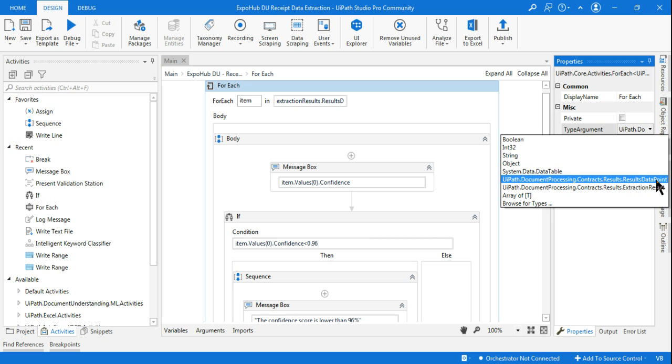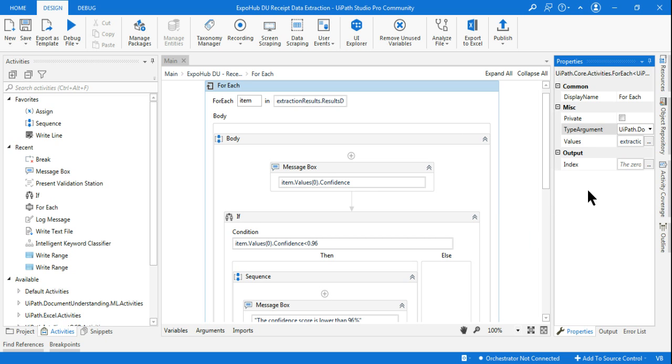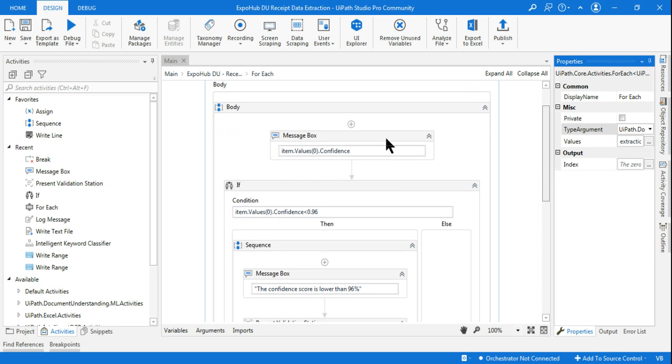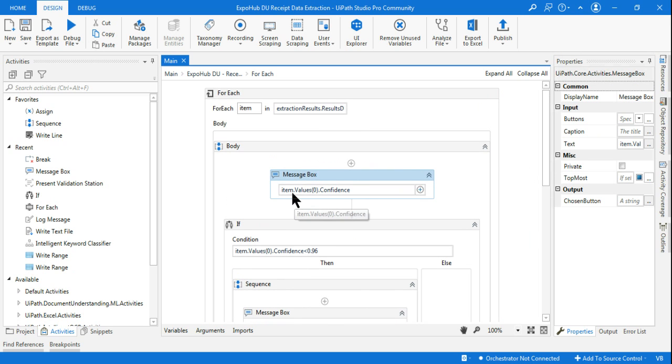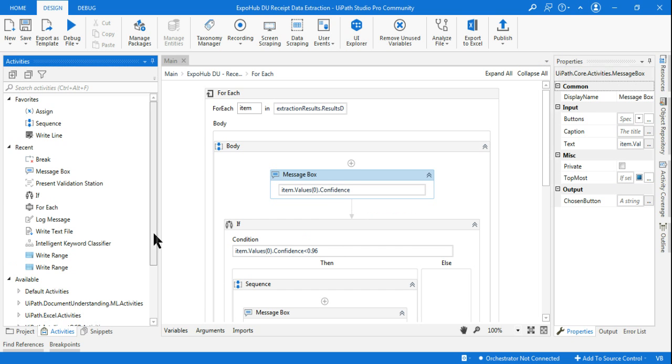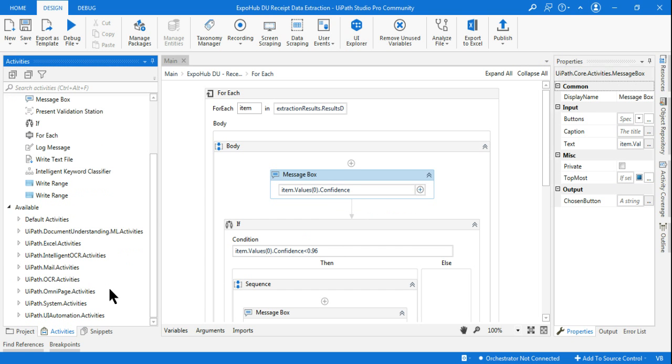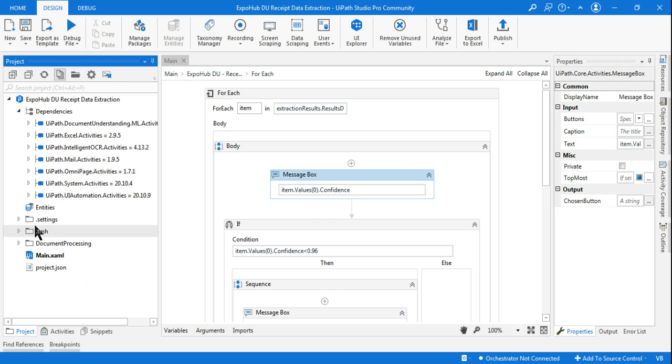That's all you need. Once you do this, what I'm trying to do is see the confidence score of the document. To see the confidence score, I'm using item dot values because I'm in the for each loop. I'm using item dot values 0, the first index, dot confidence. Let's say you want to check something else: whatever the name of the field is, here the name of the field is confidence, so based on the name of the field I am writing this. Let me open that.